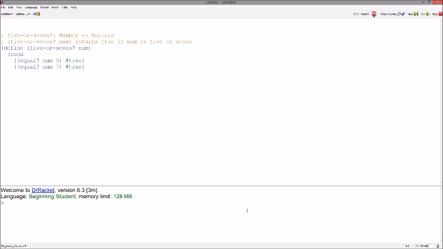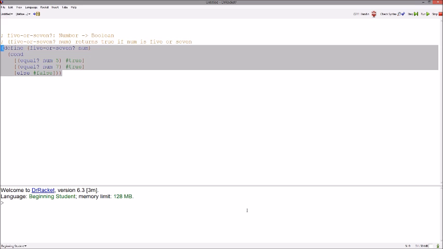Now there are a lot of numbers in the universe, and we want to have an alternate option for any number that is given that isn't 5 or 7. This is where the else case comes in. If it's not 5 or 7, we want to return false. And then close it off with end parens.